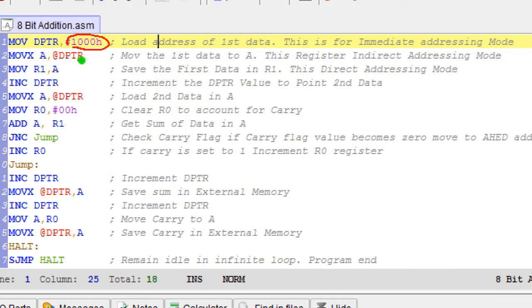What is in the system? Now this is the indirect addressing mode, the register indirect addressing mode. The DPTR location's value is 1000. This 1000 memory location contains the value of the first data.